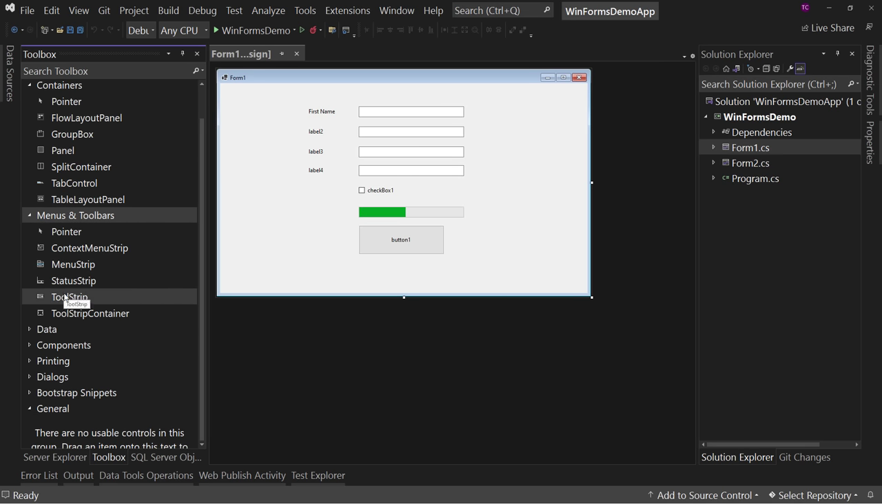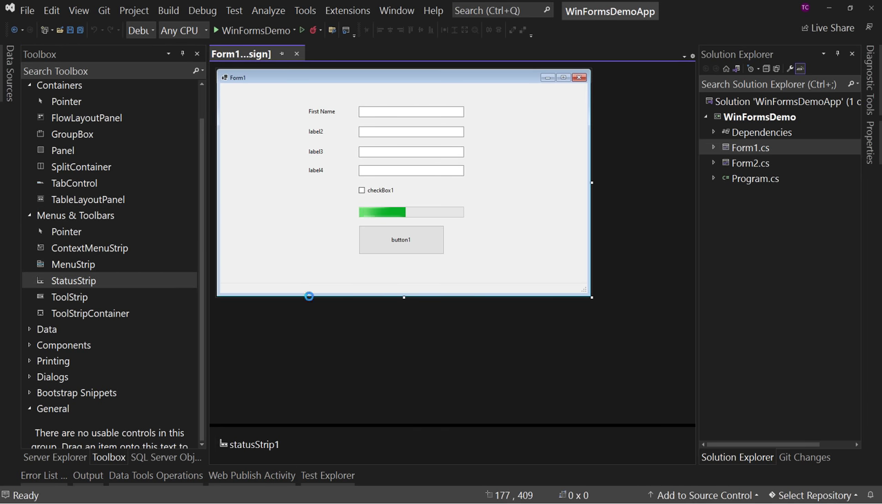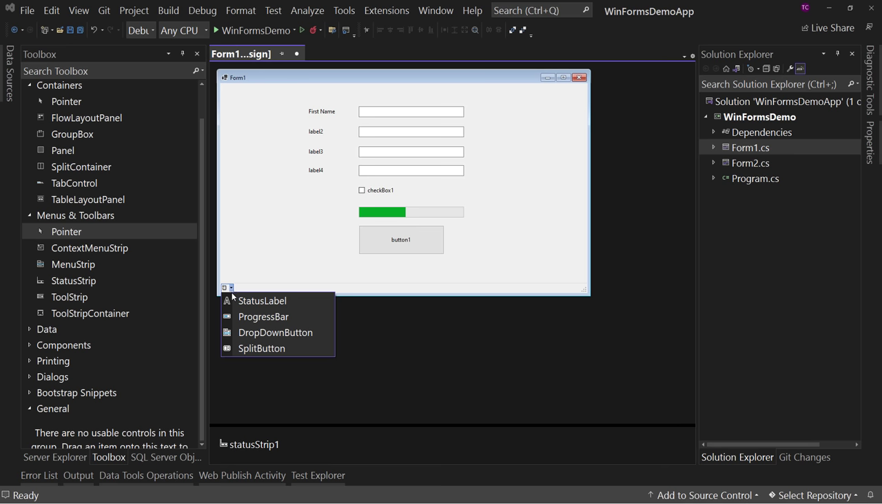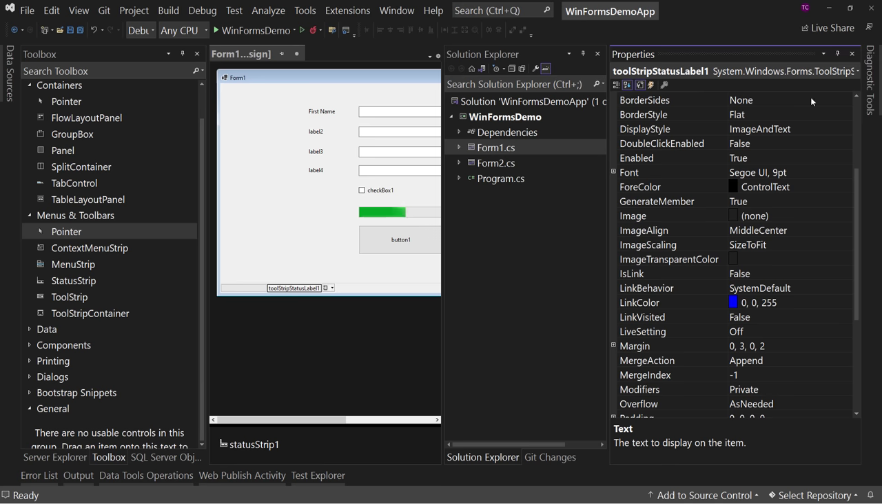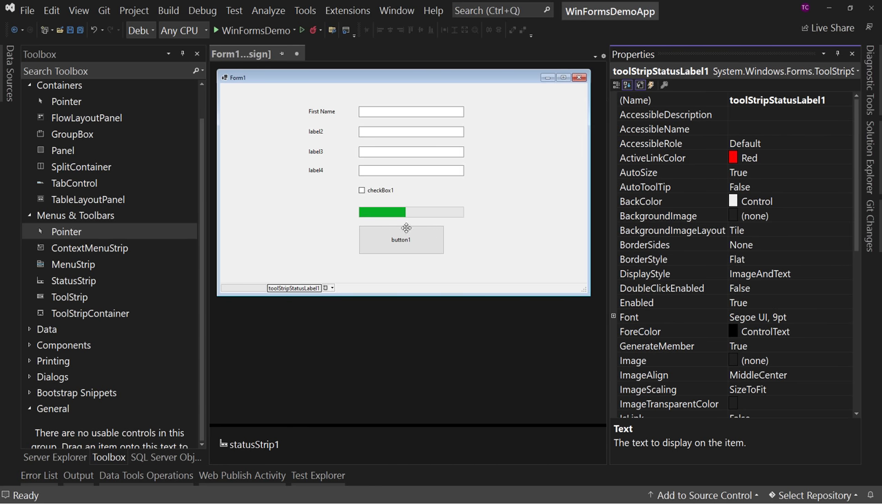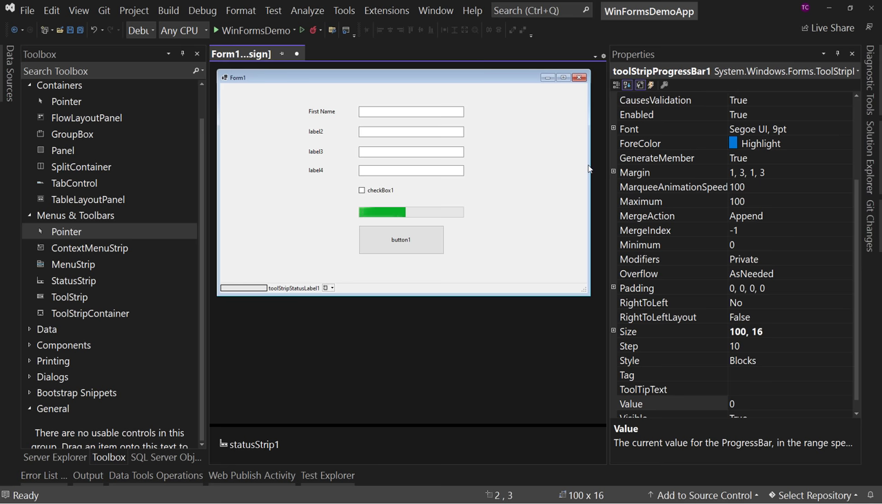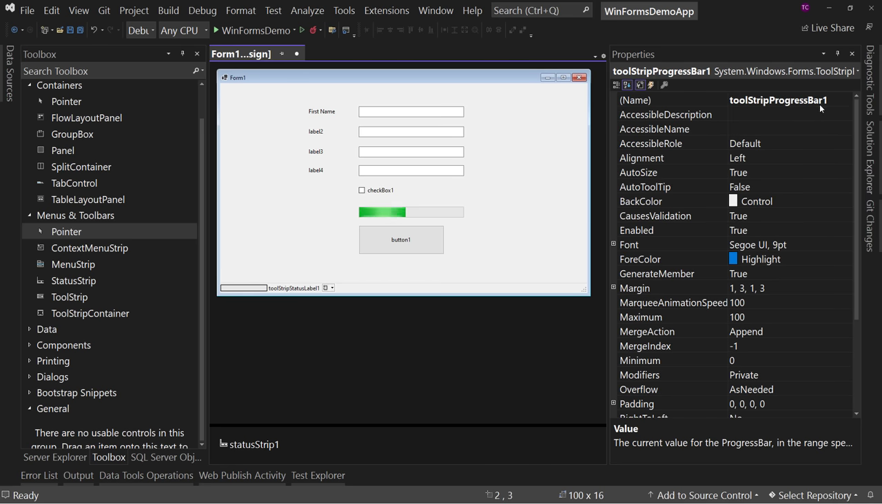We can actually bring on, one of the ones is the status strip. So you just drag and drop this on. Notice down here, it's a little status strip. And it allows us to say, okay, let's put a progress bar here. And let's put a status label. Now these names can be horrible. So let's pin this here and unpin this. This one right here is called tool strip status label one. And this one is called tool strip progress bar one.